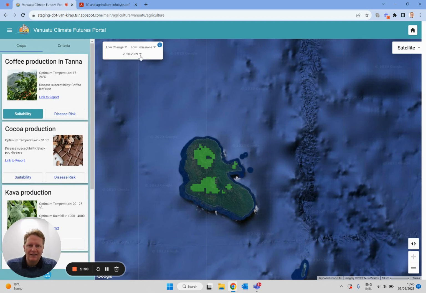So average temperature range. And if I change the timing out to, say, 2099, you'll actually see the change in those green areas slightly contract. And if I go from a low emission scenario to a high emission scenario, you can see that coffee production in Tanna becomes much less suitable. There's no similar suitable areas once we've got that high emission scenario in place. So, and this is available for all the different crop types.